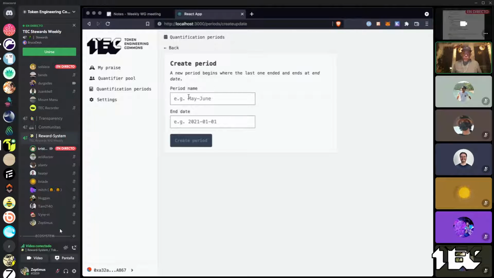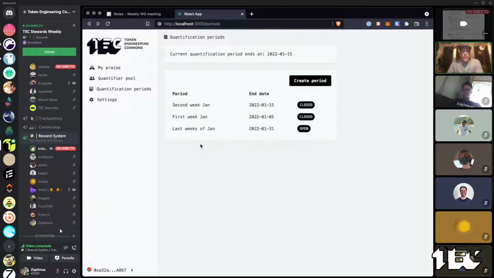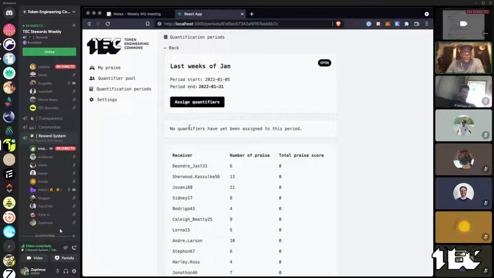this new period. We have chosen not to allow the system to create periods automatically, because we believe there will be situations where you would like to set a specific end date for a period, because of holidays, because of an airdrop, or because of a token launch, whatever. So we think it's easy enough to just create them when you need them, and we plan to create them bi-weekly. So let's call this last weeks of January, and set the end date to January 31st.